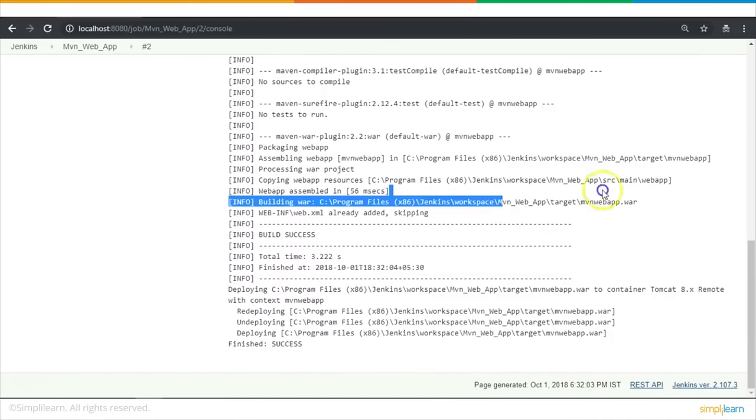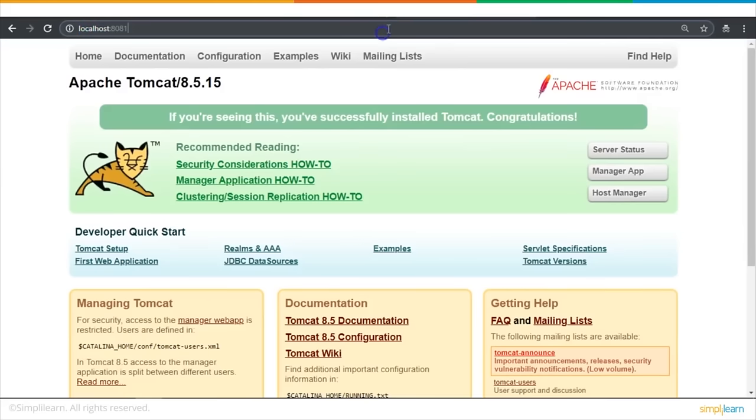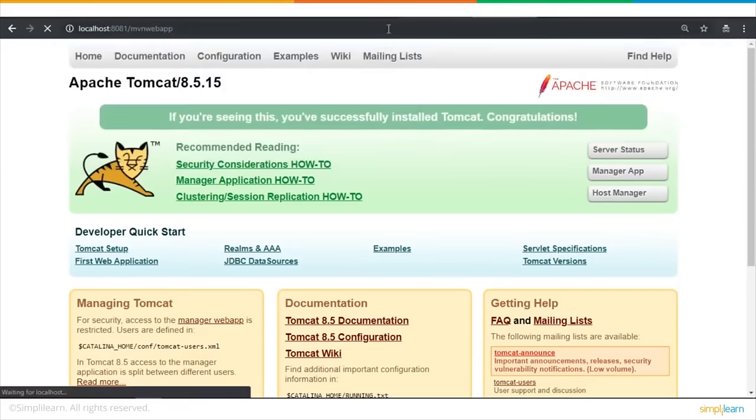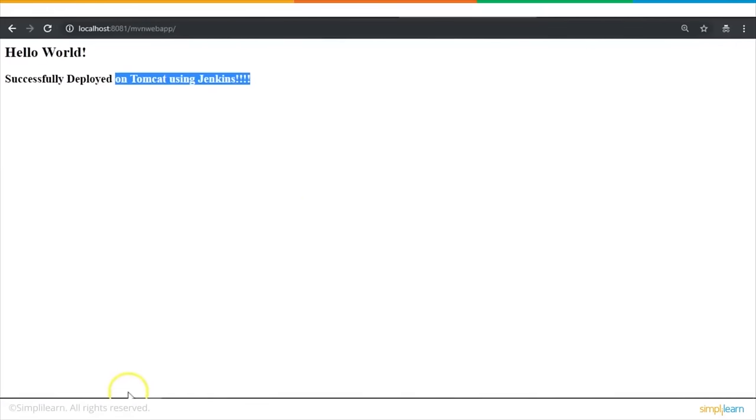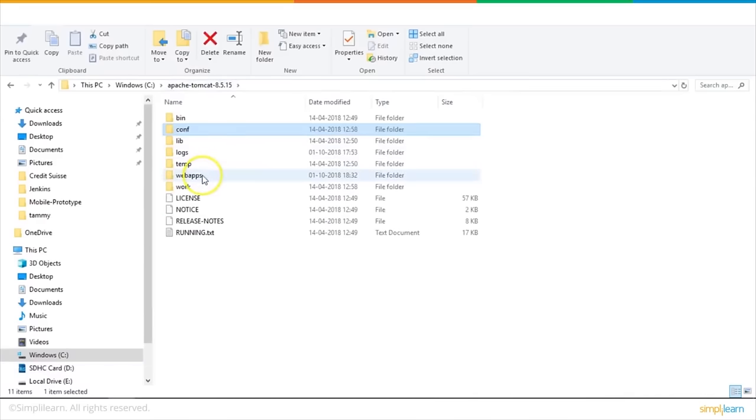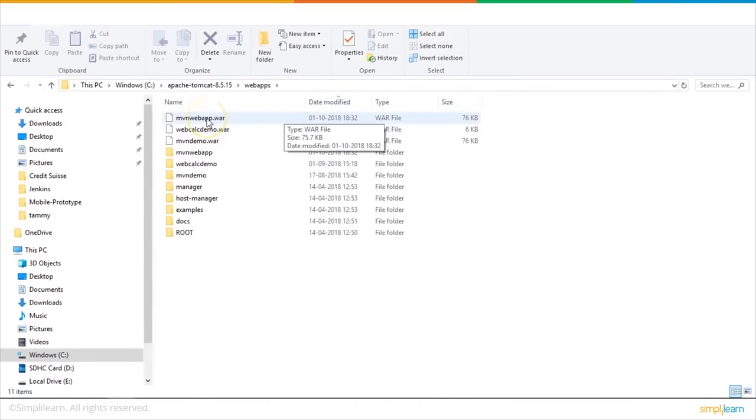Okay, it successfully built the WAR file. It is trying to deploy it, and looks like the deployment went ahead perfectly well. So the context path was MVN web app. So if I type in this, and if I go into my Tomcat server, there would be a webapps folder. You would see the date timestamp. So this is the file that got recently copied, and this is the exploded version of our application.